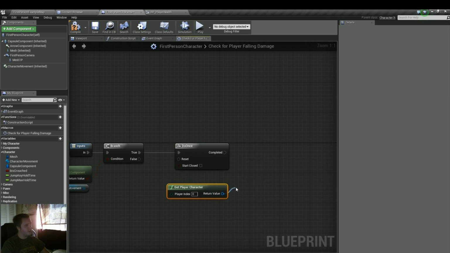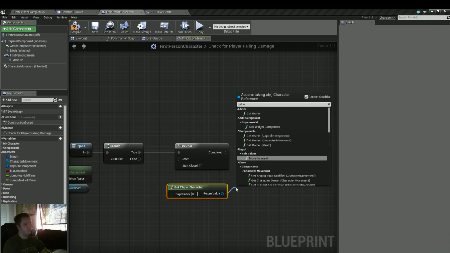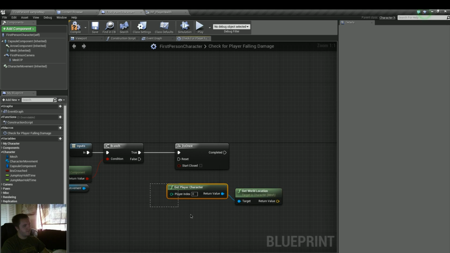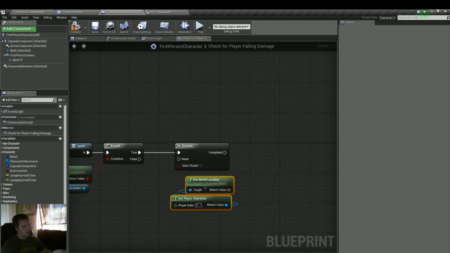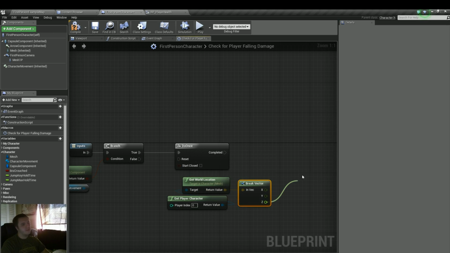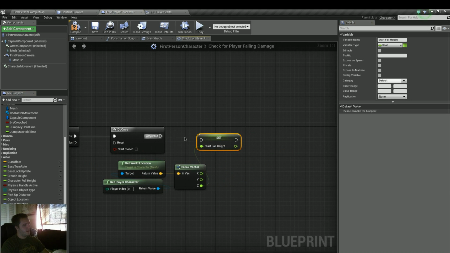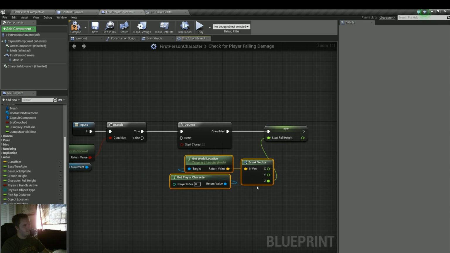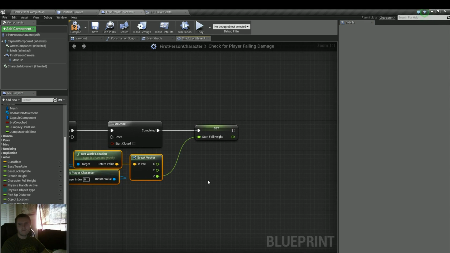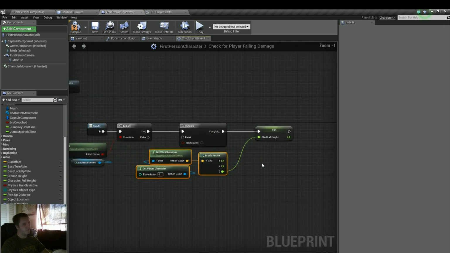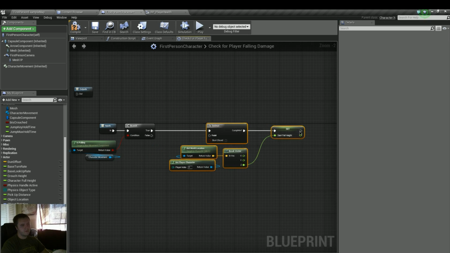And then we're going to get the world location, and we're going to do that at the mesh. And obviously we're going to break this, and we're just going to want the Z value. So we're going to grab the Z, promote to variable, and we'll call it start fall height. And we can just set that. And then if you want to, we don't have to do it here, but you can always print the value of this. But that's pretty much all we're going to do for the true.